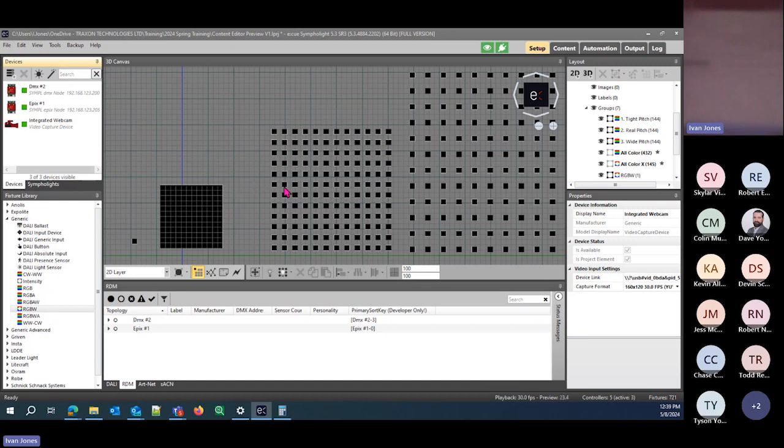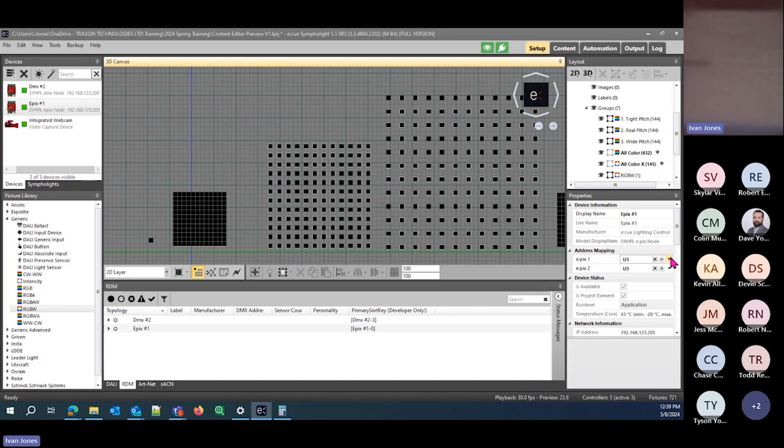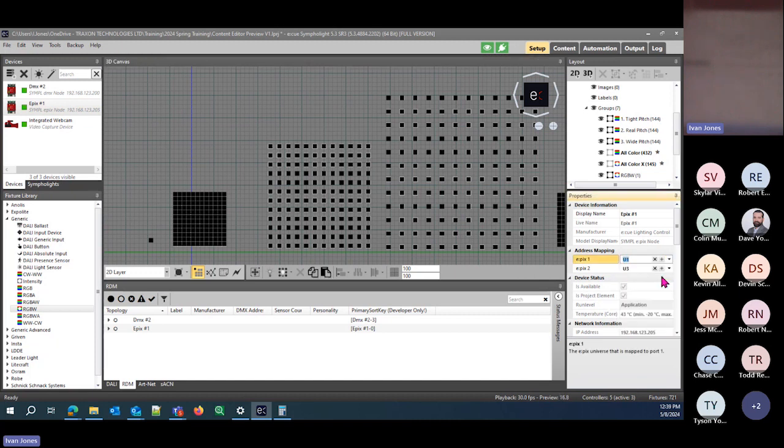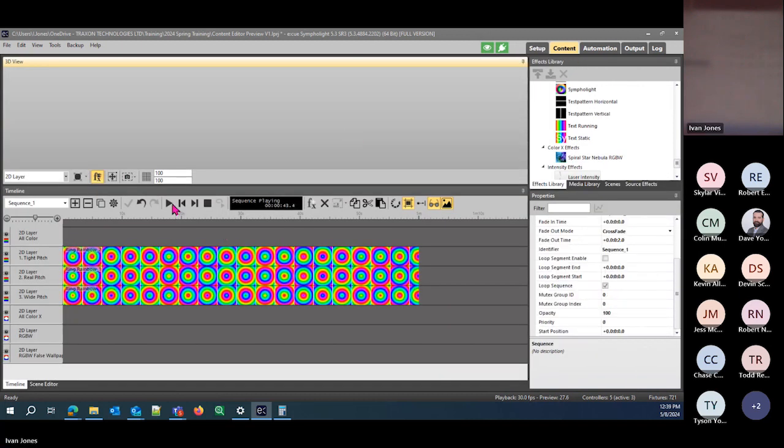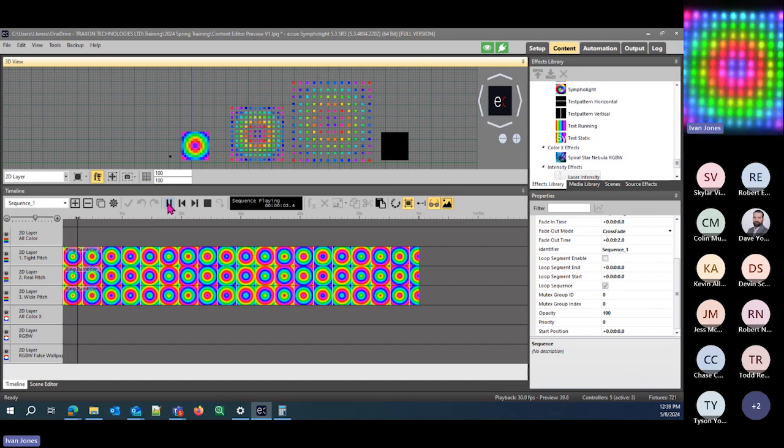Let's see here if I can. I can switch between these, and I can show you what each one of these looks like on the actual output. Fortunately, I don't have 3 wallpapers.